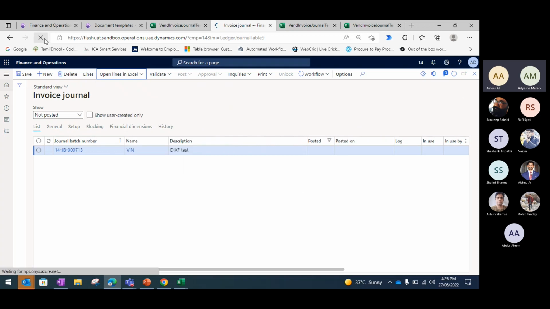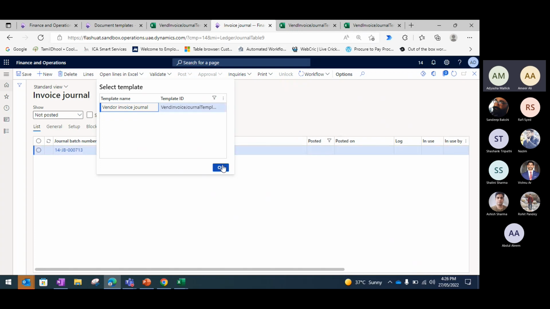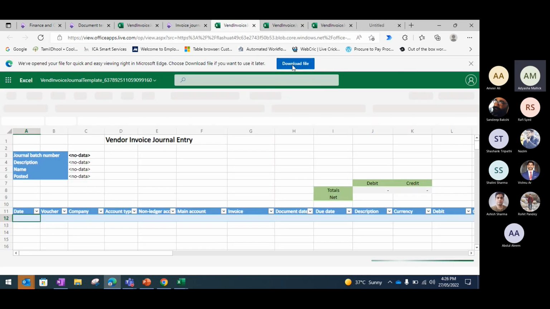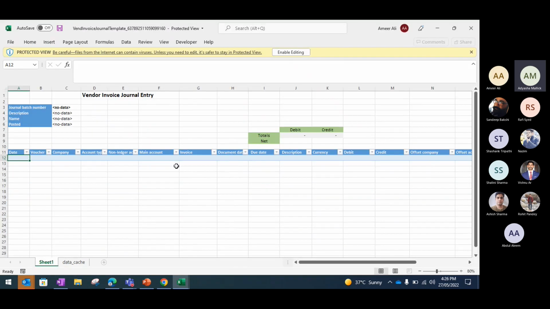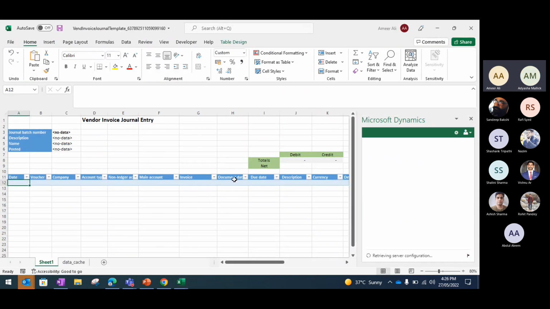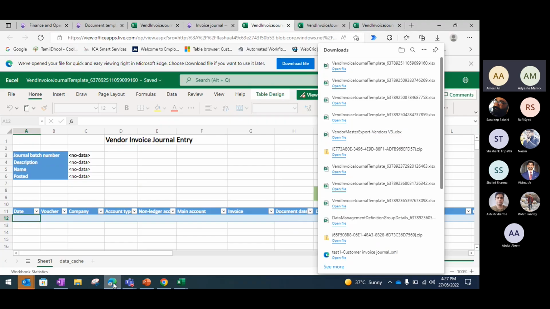So I'll refresh this and open in Excel. I have the same template. When I open this time, I have invoice, document date, due date, which were not there earlier. Due date was there, but somewhere else. Document date was not there at all during my initial export, because that is a standard template and does not have that.